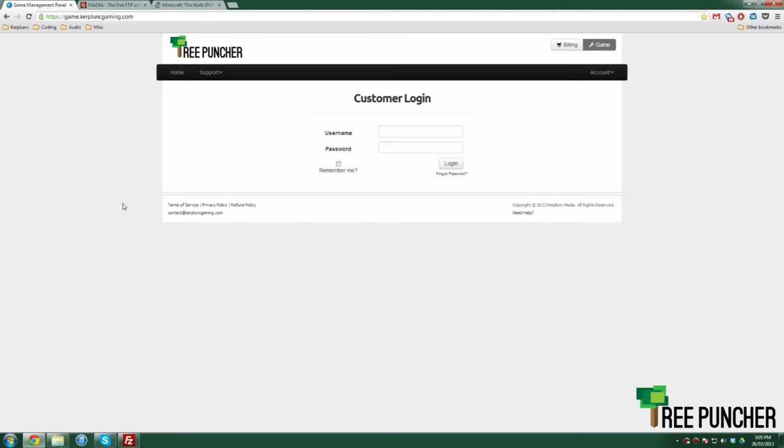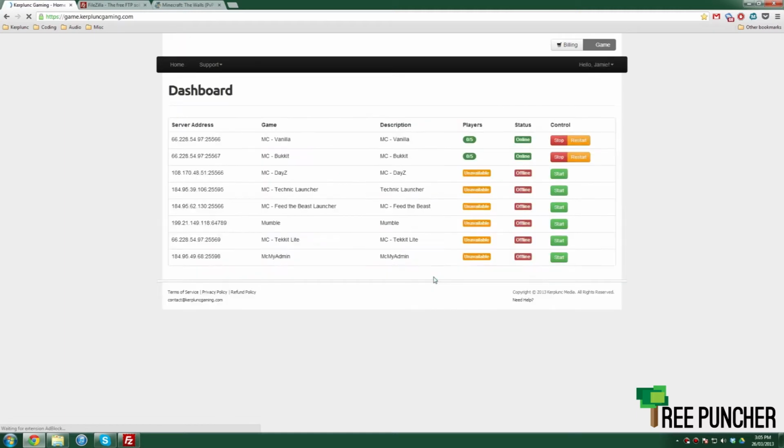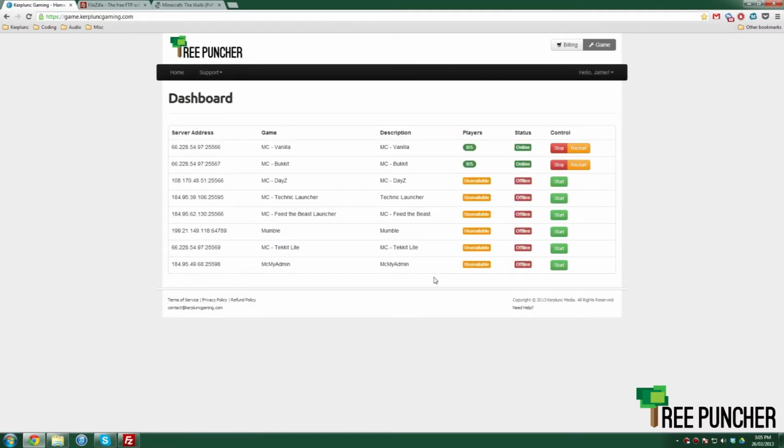So let's get started. I'm going to show you first how to create a world, and what you want to do is log in to your game management panel with the credentials that are emailed to you when you signed up. Once you sign in, you will see your dashboard, which lists every single service you have open with Tree Punter. Of course, we have a lot of services on this dashboard because this is our testing account, but you will usually only have one or two.